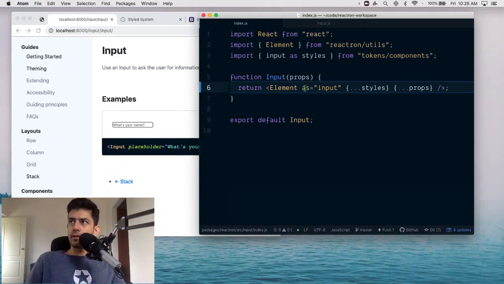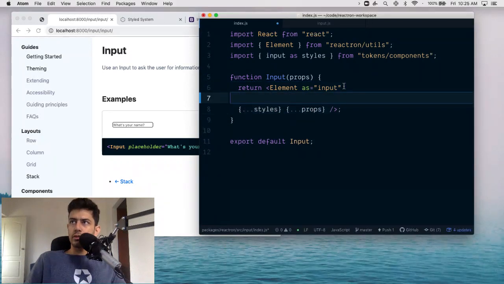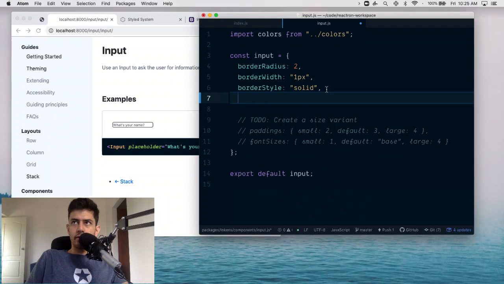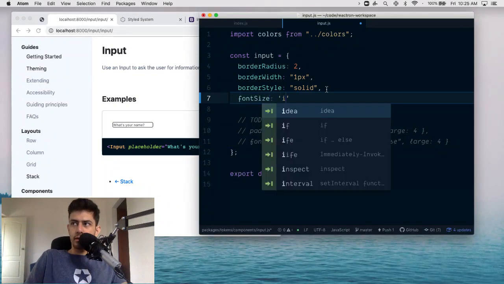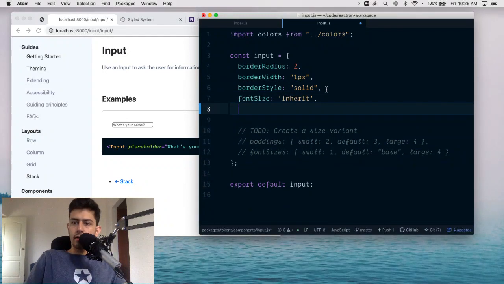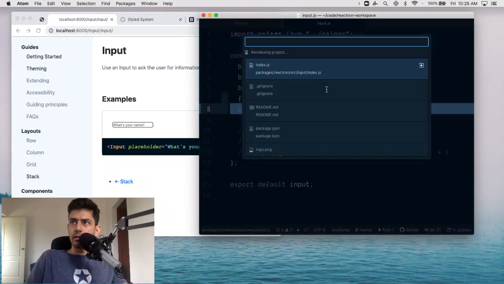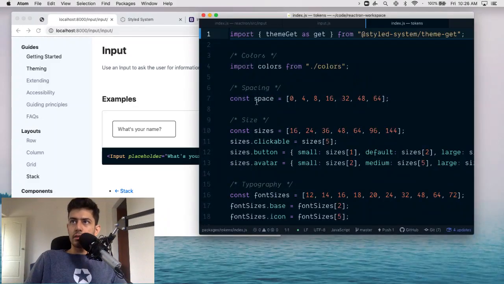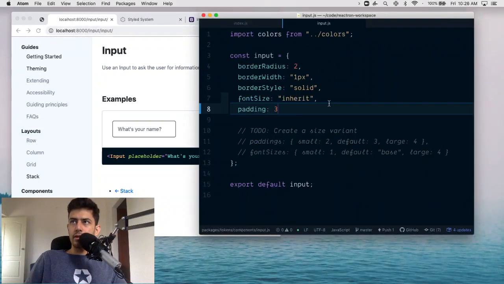So the default input should be, let's write it here. It should have a font size which inherits, I guess, right? And then it should have a lot of padding. So I'm gonna give like 3 or something. And again, I say this every time, but this comes from this space here, right? It comes from here. Cool. This is crazy big. I'm gonna make it smaller.